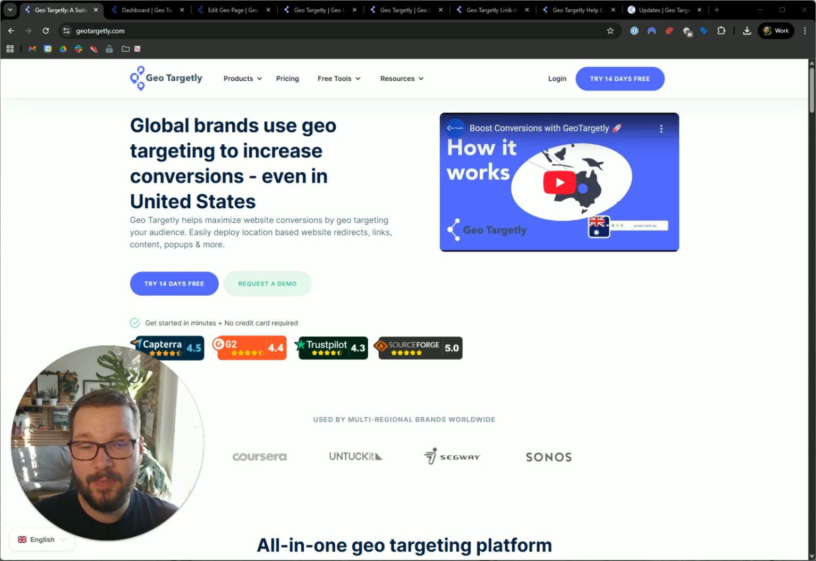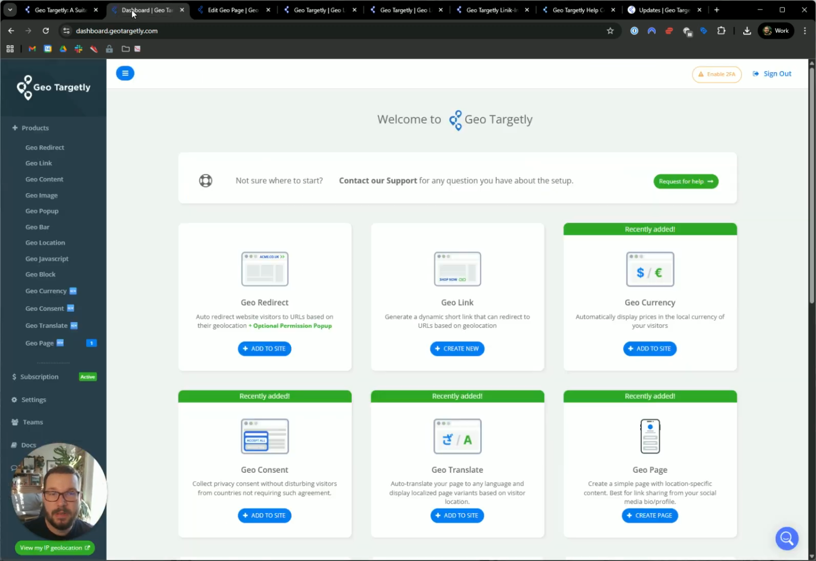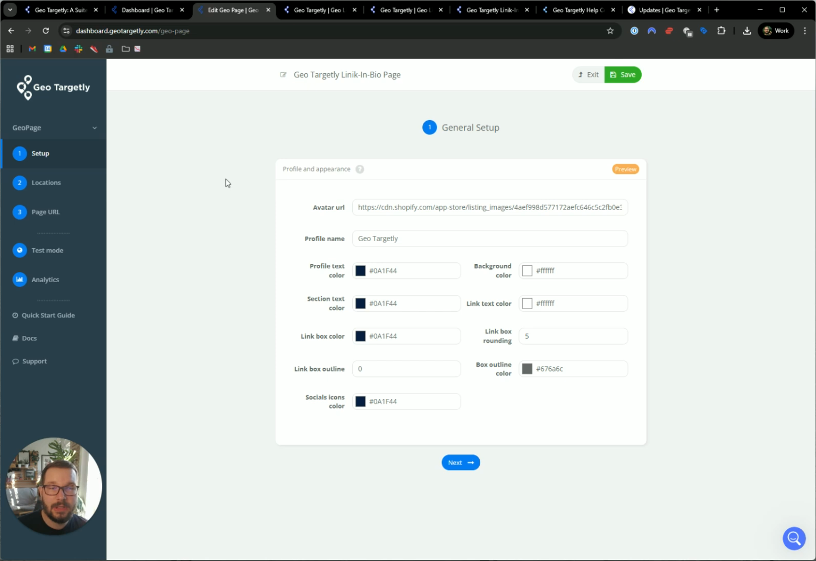So in order to set up GeoPage, you need a GeoTargetly account. If you already have one, just go ahead and log in. If you do not, don't worry, we offer a 14-day free trial, no credit card required. Once you log in, you should be greeted with our product dashboard, and from the product dashboard, just go ahead and select create page on GeoPage. This will bring you to the GeoPage setup.